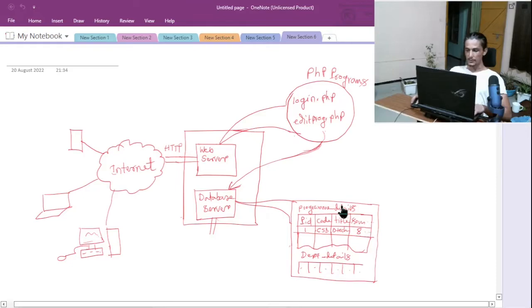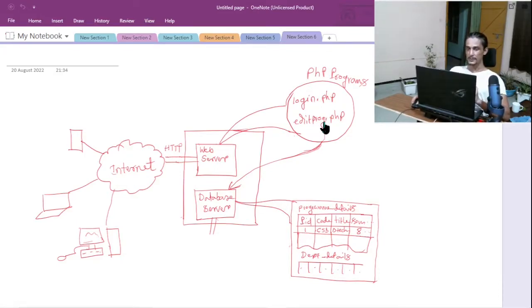So in part 2, I showed you how you can execute commands from the database server itself. But that is not the thing that we want to do. What we want is, from these PHP programs which are maintained by a web server, to execute some SQL commands, right? That is the thing that we're going to learn in this part of the video. Okay guys, then let's begin.